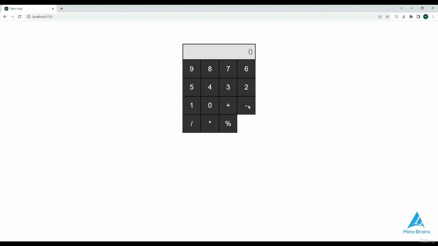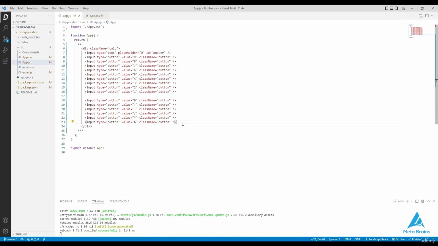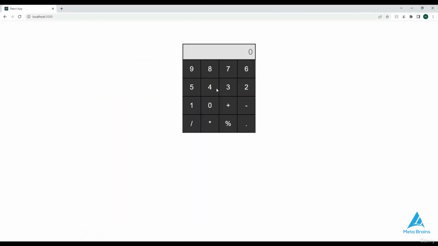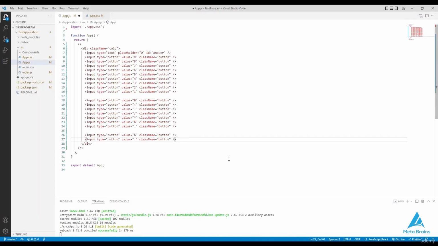But if we've missed any sign, which is dot, so we'll copy it and paste it, and then we have to put the dot sign. Now it seems like a complete calculator, but still we have to add more buttons like clear and equal.